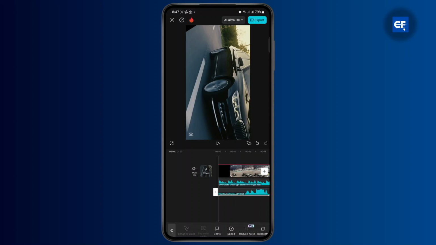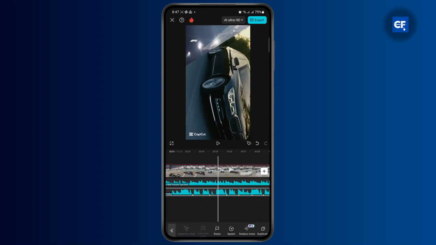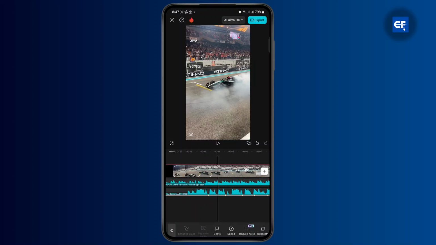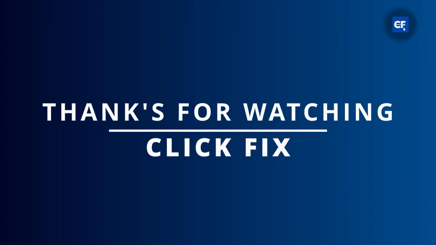Once you've added beats, these little yellow dots will appear on your track, and you can add different kind of transitions and make different edits from here. And that's pretty much it, guys. That's how you add auto beats on CapCut.